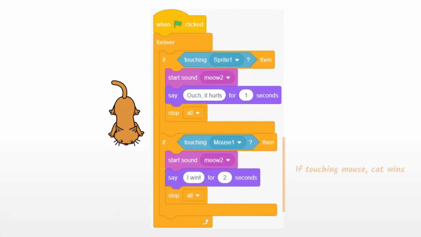Still inside the forever block, add this if block. This time, if the cat touches the mouse, the cat wins and the game stops.